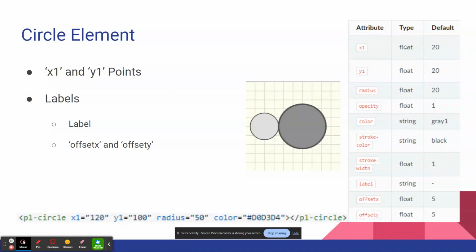For the circle element, again, you have the x1 and y1 points, but this is one of the first ones where we see a difference, which confused me at first. The x1 and y1 on these are the center point, not one of the edges. This also introduces the label feature from some of these elements. The label is how you can add text to label the circle or any other element we're going to show soon. The offset X and offset Y attributes are how you can move the label to customize where you want that text to be.